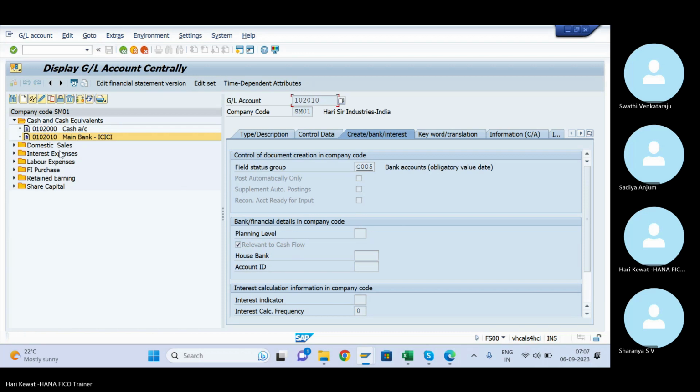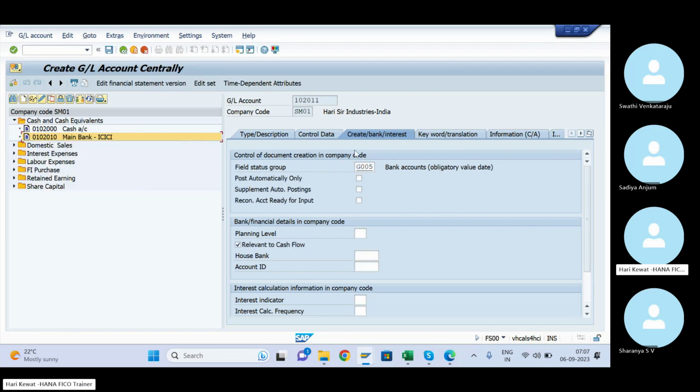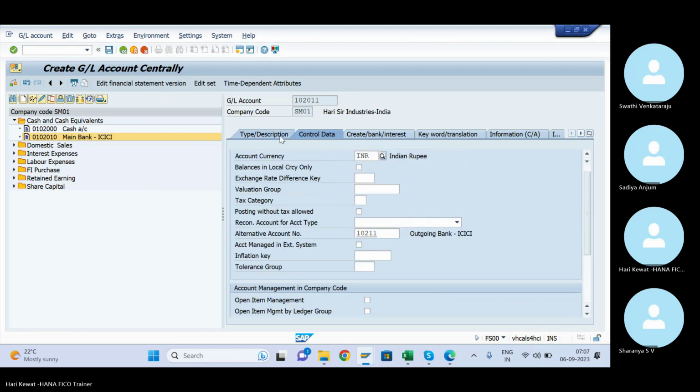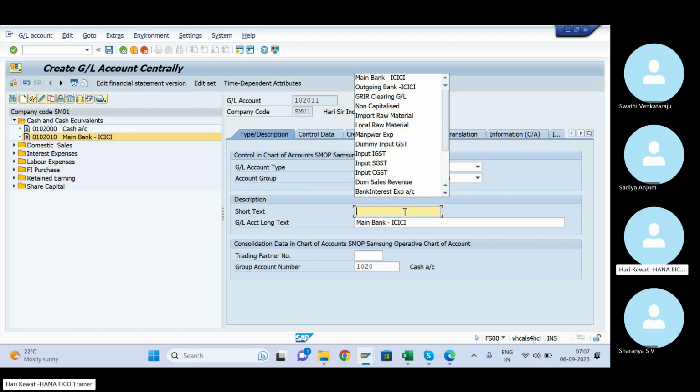Save it. Now copy again and create another outgoing GL. Everything remains the same, only this one changes, and let it be a cash account here also. There is no hard and fast rule. One group GL you can assign under any number of operating GLs, and put it here. I hope you don't have any confusion.